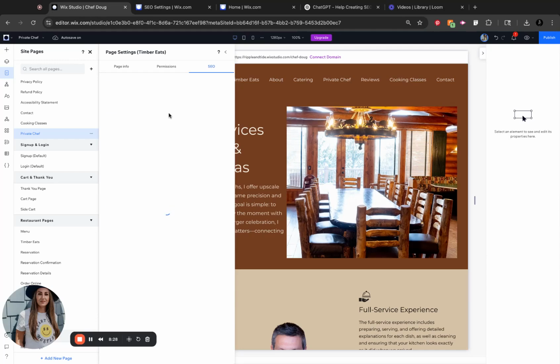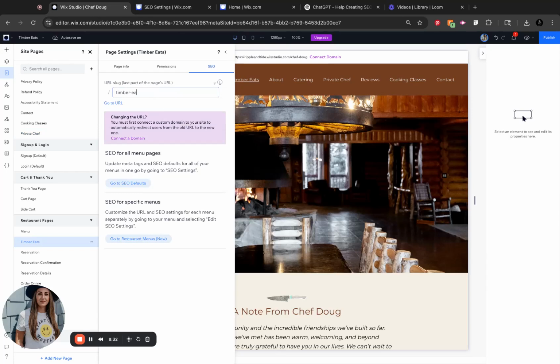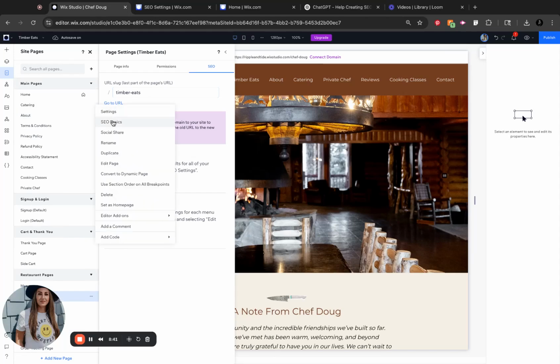See the SEO on this one. So the menu, this one's Timber Eats. This is the main menu. And so on. So you just want to make sure all of those are correct as well.